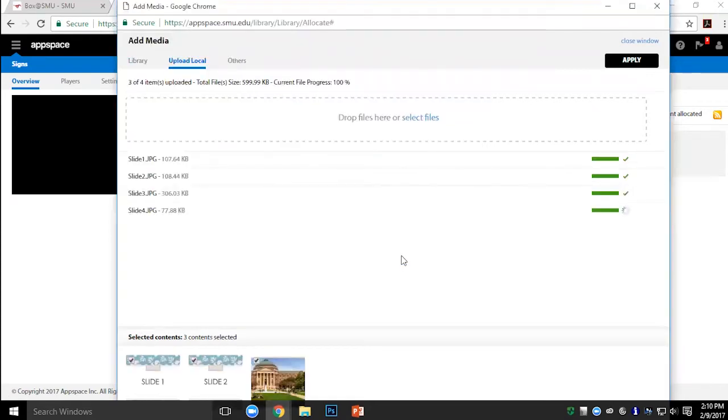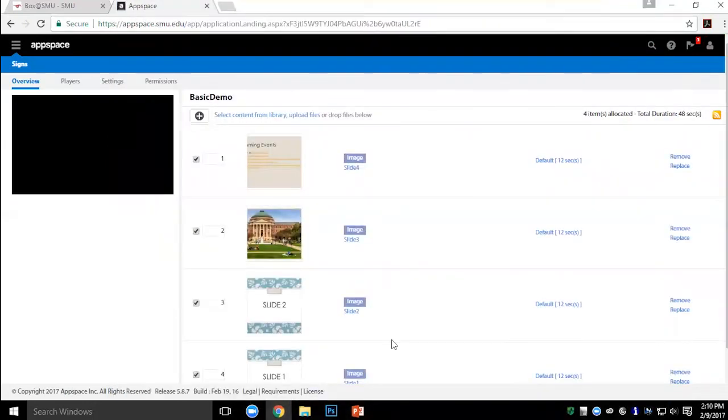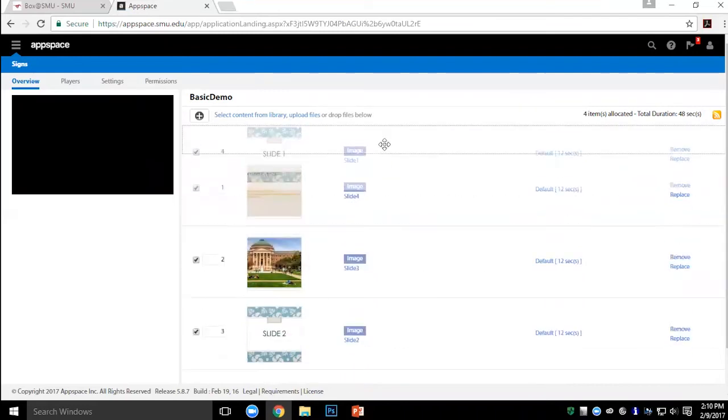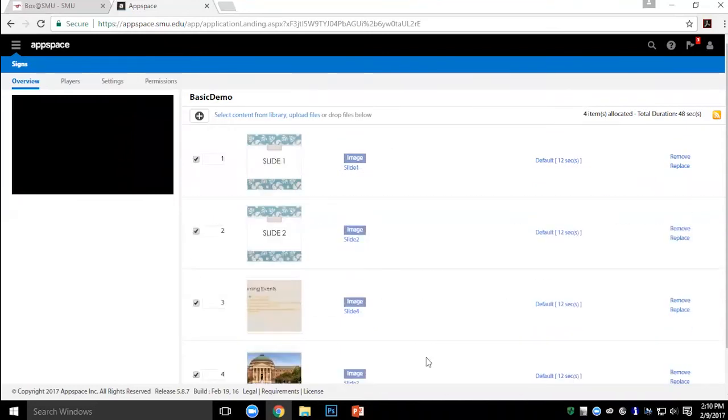Those will begin to upload. You can see down here when I do that, they're automatically added to my selected media. Click apply, and they're added to my layout. Now, they're not quite in order, so I can actually drag them into the right order that I want them. That one doesn't make a difference to me whether it's 4 or 3, but I can still drag that up there if I wanted. And that's the basic one.